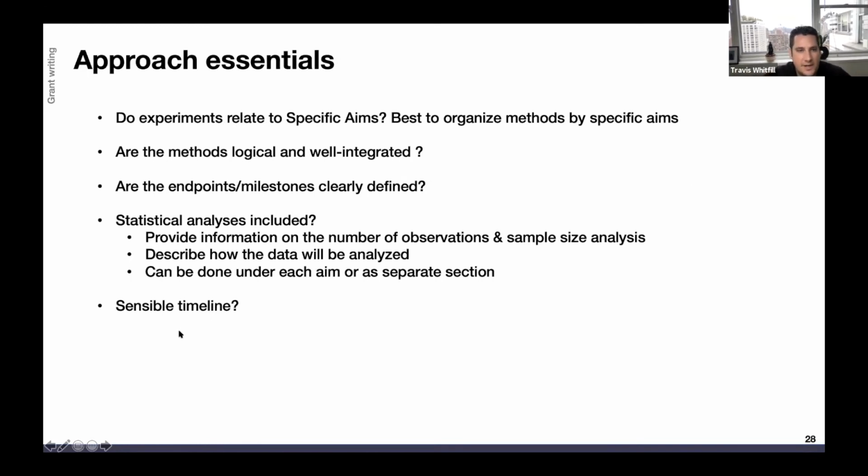So just to summarize, do the experiments relate to the specific aims? Are they logical? Are they integrated? Are the statistical analyses included? Definitely include sample size analysis. That is so important, I think, when you're looking at a sim-based study and you need to look at how many participants or how many sites to include. It just shows the reviewers that you've thought through what kind of delta you're expecting, and then how many people based on that delta, and make sure that it's well calculated. And I think also, is there a sensible timeline? Again, this goes back to feasibility and making sure that you can actually achieve it.